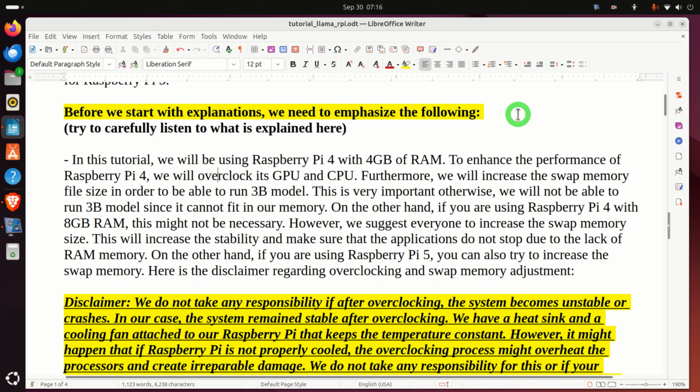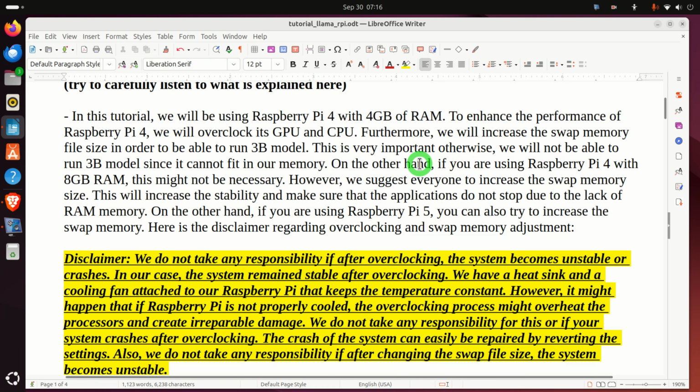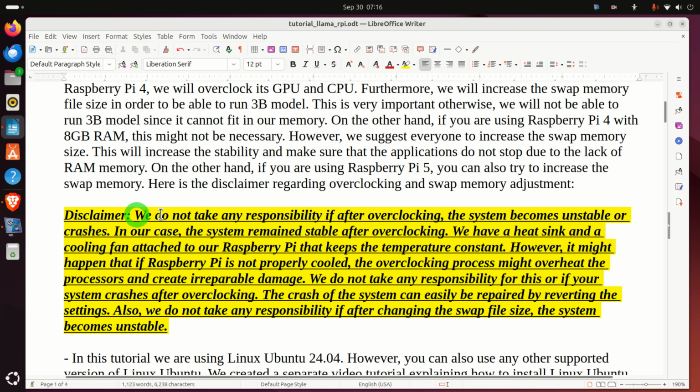Here is the disclaimer regarding overclocking and swap memory adjustments. We don't take any responsibility if after overclocking the system becomes unstable or crashes. In our case, the system remains stable after overclocking. We have a heatsink and a cooling fan attached to our Raspberry Pi that keeps the temperature constant. However, it might happen that if Raspberry Pi is not properly cooled, the overclocking process might overheat the processor and create irreparable damage. We don't take any responsibility for this, or if your system crashes after overclocking.